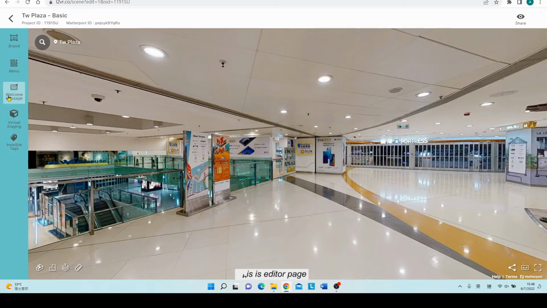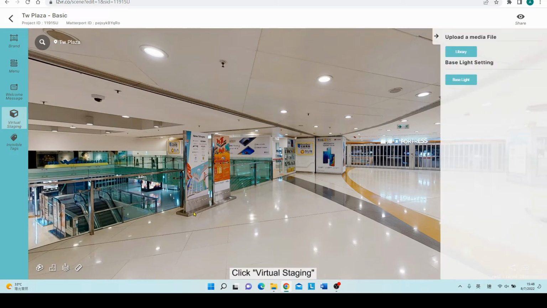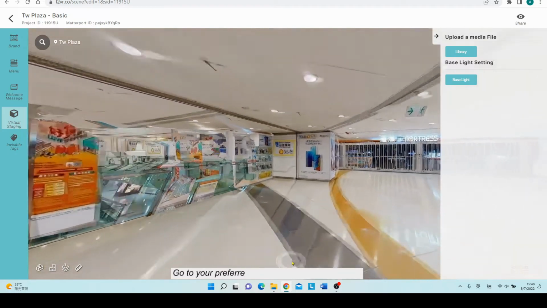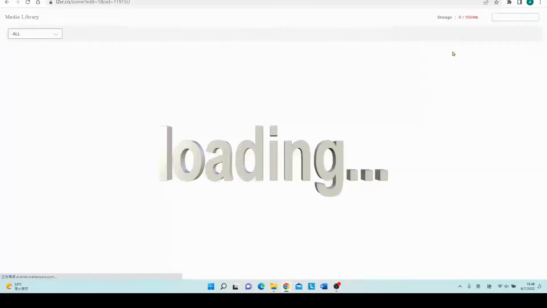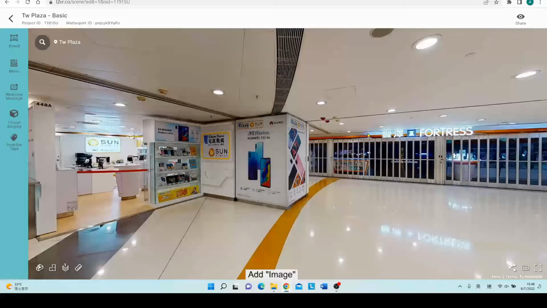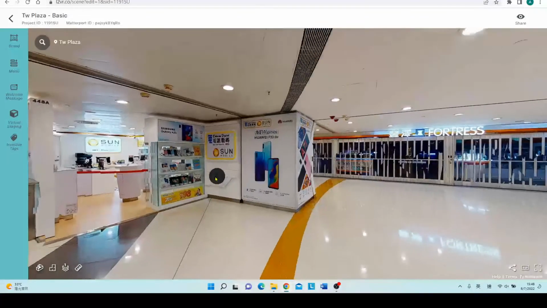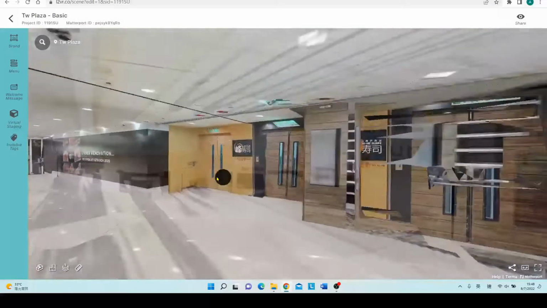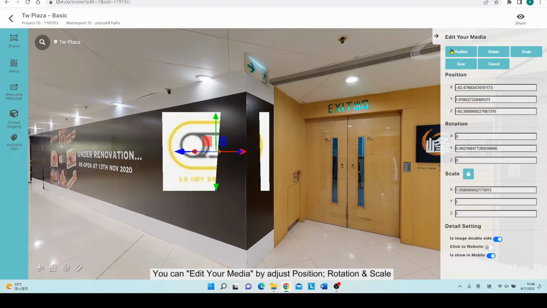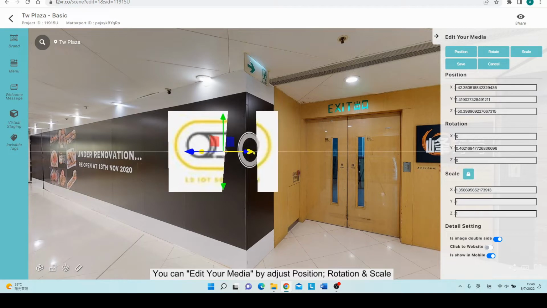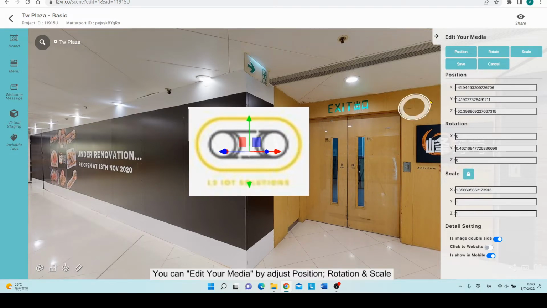This is editor page. Click Virtual Staging. Click Library. Add image. You can edit your media by adjust position, rotation, and scale.